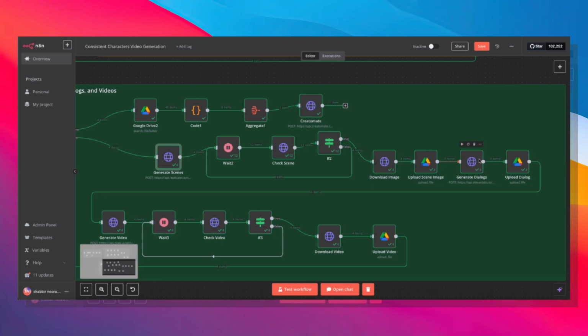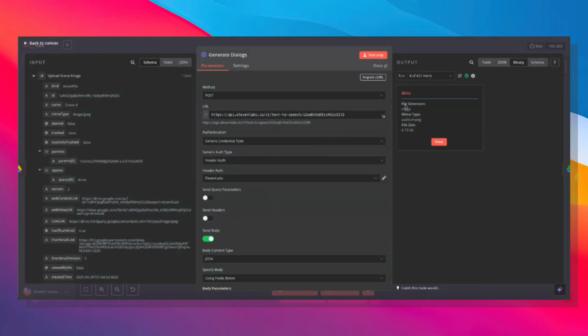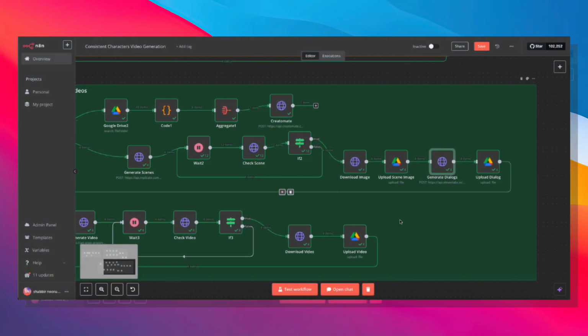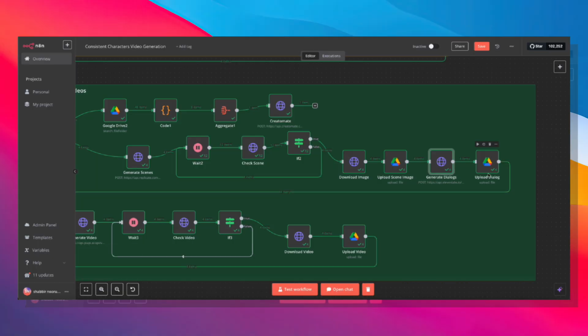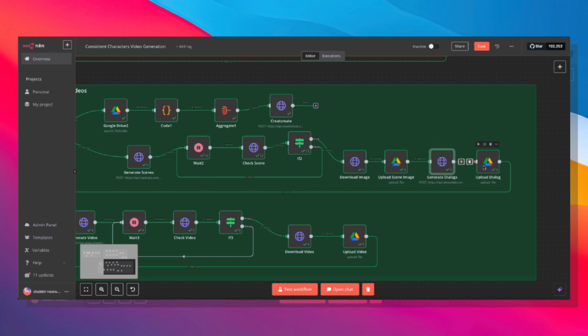Once the dialog is generated, the output is going to be an MP3 file. And that MP3 file is then saved again to the Google Drive folder, again as dialog-1, dialog-2, dialog-3, and so on and so forth.